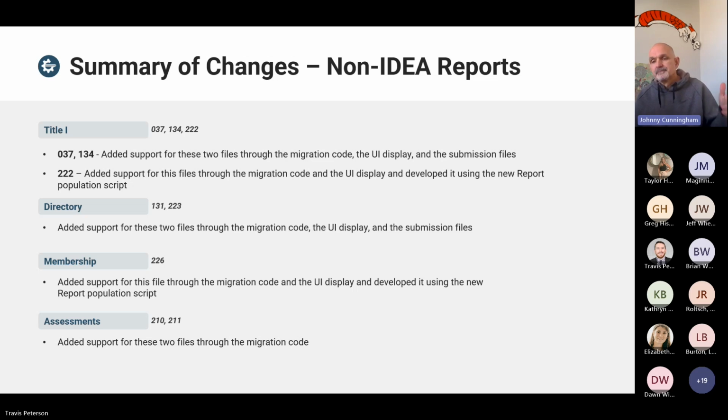So for directory, again, go back to New Mexico. These were two files that they piloted this year, so 131 and 223. And we were able to get the migration code working for those, displayable in the UI. Again, I said submission files, but with a couple of these, we had issues with the metadata that we had to resolve. But those are now available for states if those are something you want to look at, attempting to do.